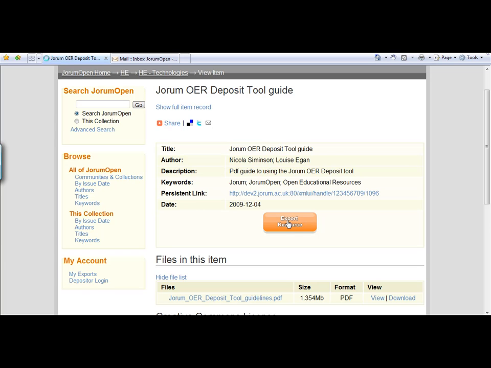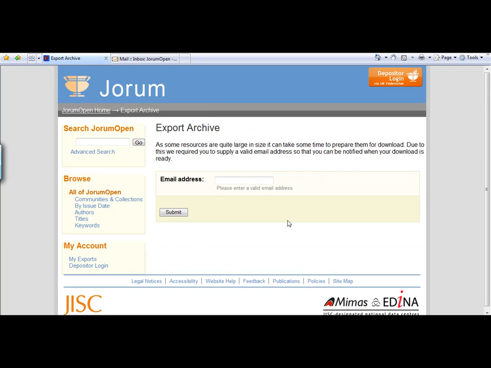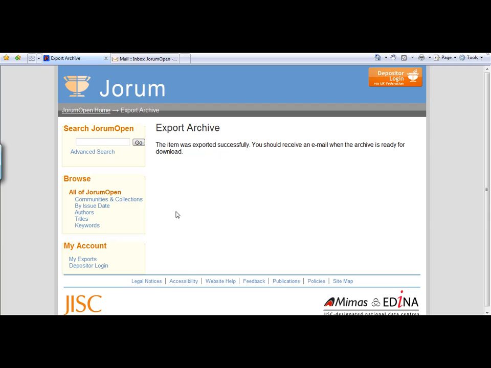I'll show you what happens if you click on the export resource button. It asks for an email address. We're not logged in, and so I need to just type in my email address. Click on submit, and we get notification that the item was exported successfully, and I'll show you what that email looks like in a second. If you do actually log into JorumOpen and create a profile for yourself, then you won't need to enter your email address at that stage. It will automatically email the material to you using the email address that you've supplied in your profile.